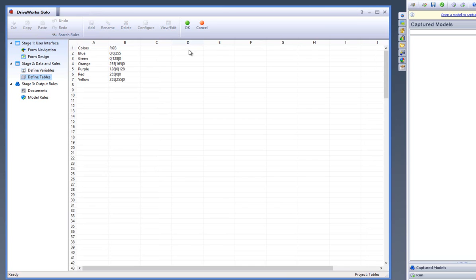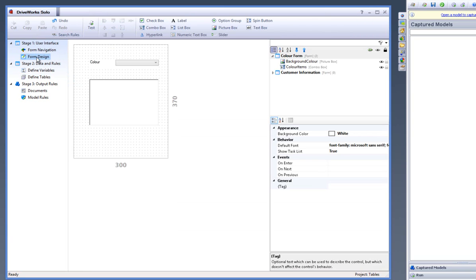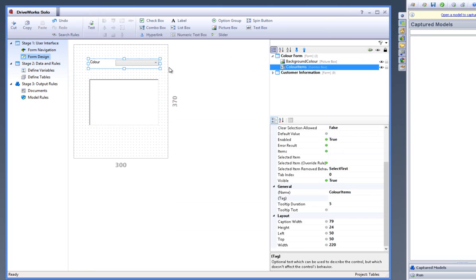The Colors table contains a column of colours and next to them their respective RGB values. I will now use this static table to drive some of its values from the result of a form control. Now go to the Form Design task and under the Form Colour form you will see that there are some form controls that have been pre-created. I will now demonstrate how to drive the Colours table using these form controls.